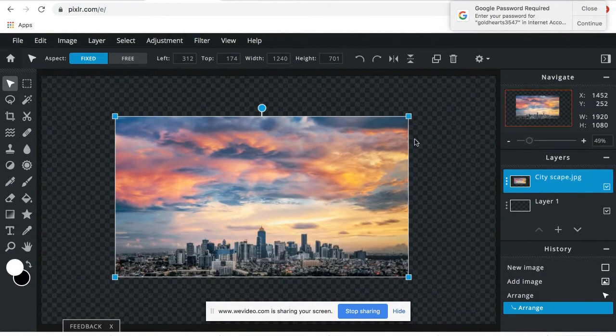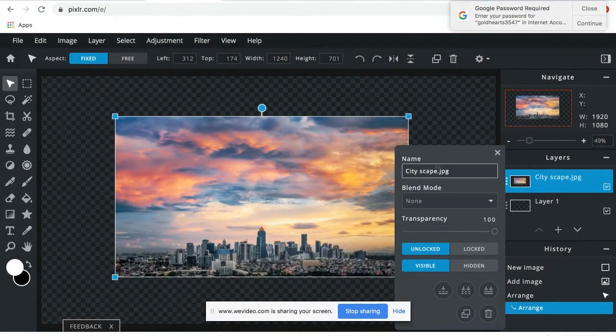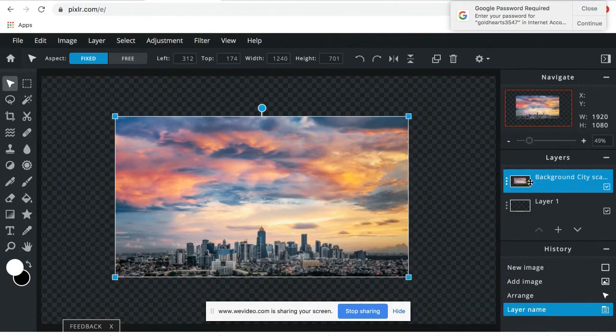And let's just double click on this. Actually, do a right click on this. And let's name it background. That way we know that the cityscape is going to operate as our background from now on. And we don't need to mess with any of those things right now. When you're all done, you can actually just click the X.